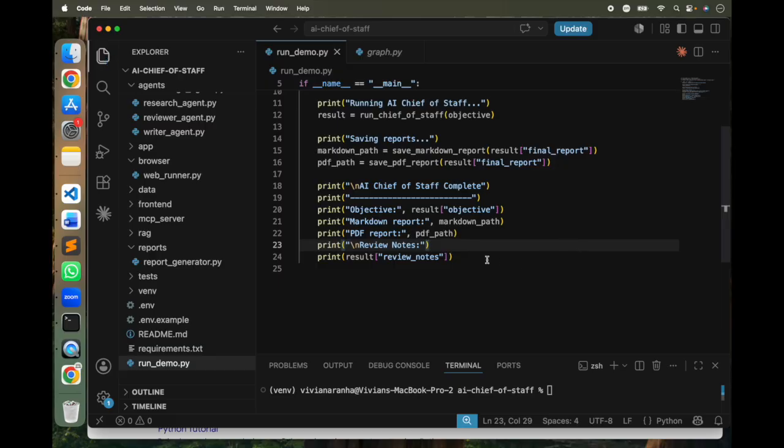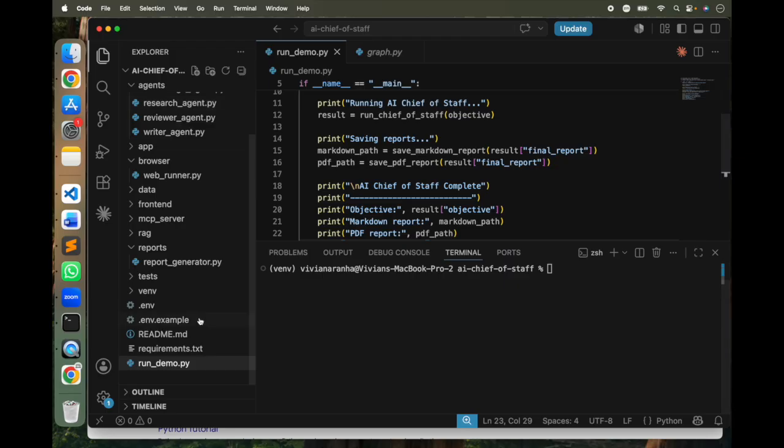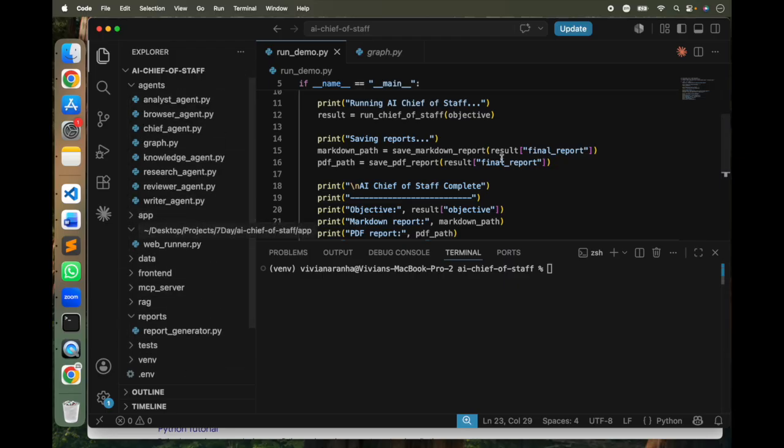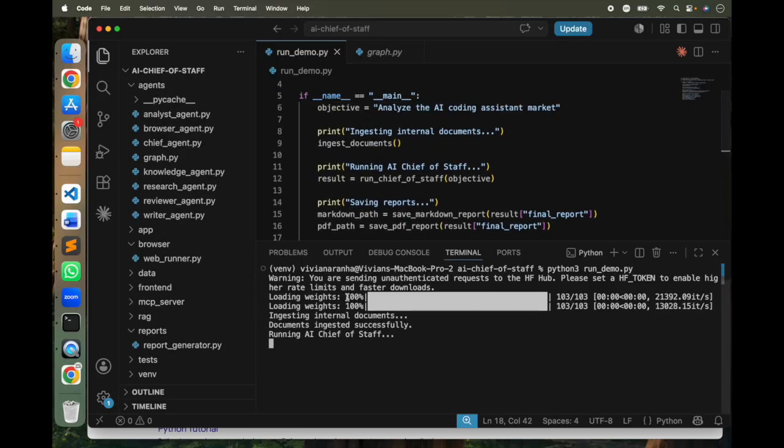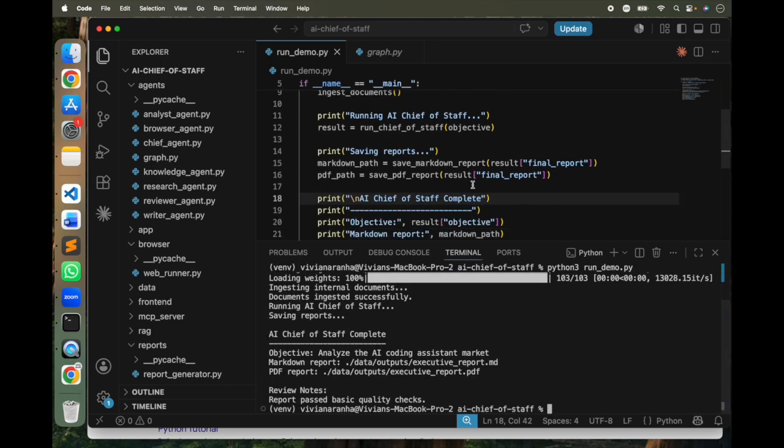So now we can see this in action, whatever we did in the last 30-40 minutes or so. Save this. I'm going to go here and say python3 and the name of this file, run_demo.py, and run it. I'm just going to go through these step by step and it will show me. So now it's ingesting the documents, right? So it's going through that. Now it's running the AI chief of staff, going through it step by step, and finally it saved the reports, and then it told me where those reports are available.